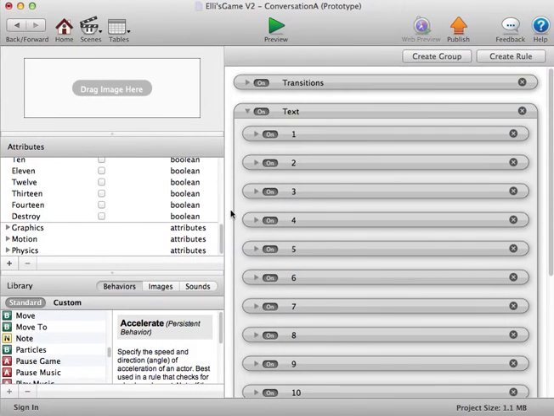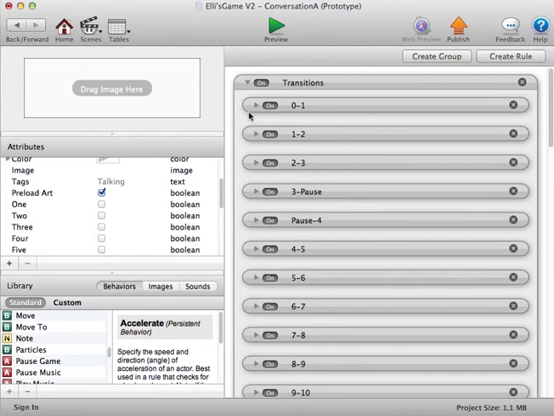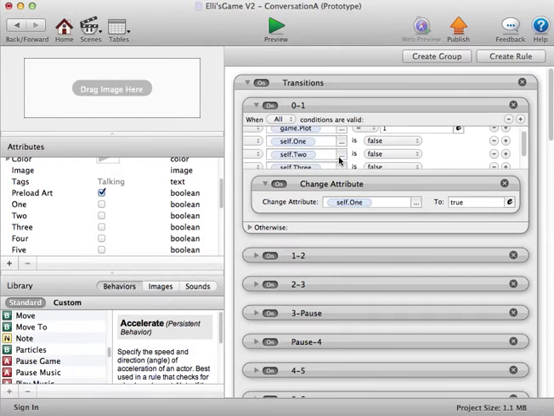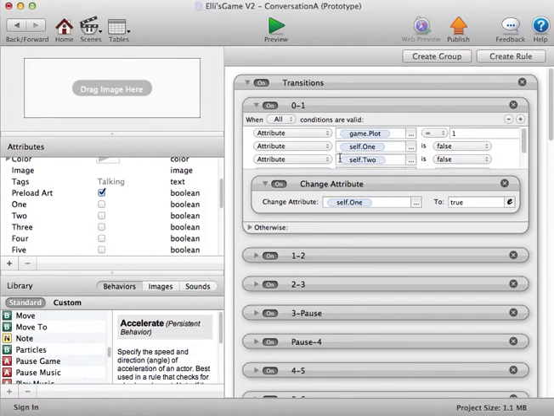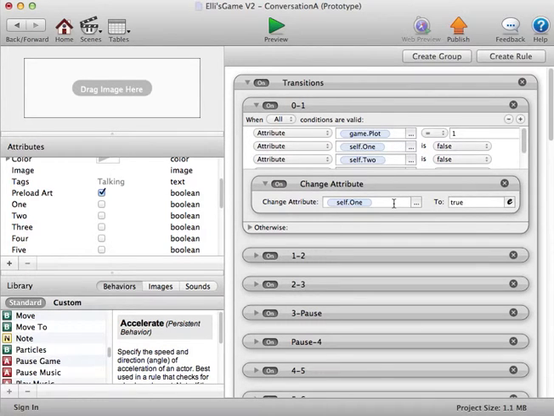So, it starts off actually with none of them on. But the way that's set up is so that, when the plot is 1, it's set to 1, everything else is set to false, which I don't actually need. But when the plot is 1 and 1 is false, it's set to change it so that 1 is true. When 1 and several other things are false, that is. It's set to change it so that 1 is true.